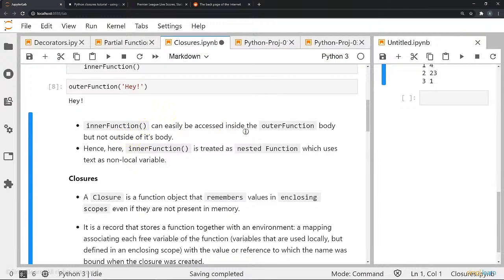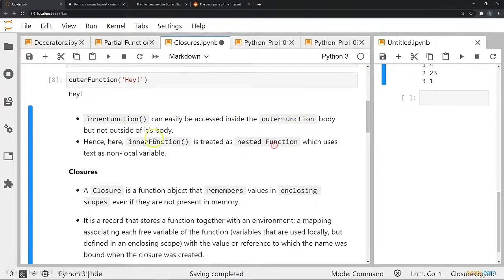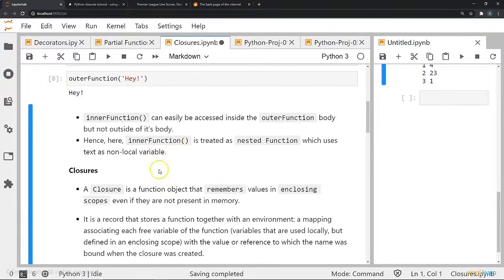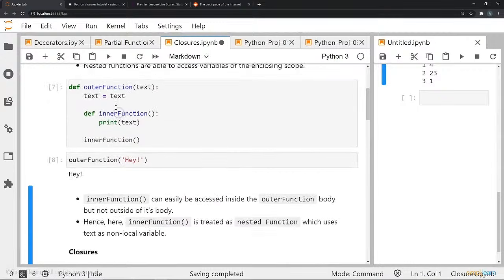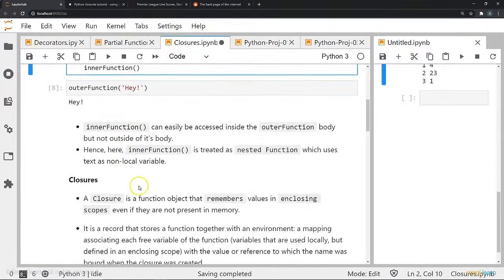Now, the inner function can easily be accessed inside the outer function body, but not outside of its body. So here, the inner function is treated as a nested function, which uses this variable text as the non-local variable.